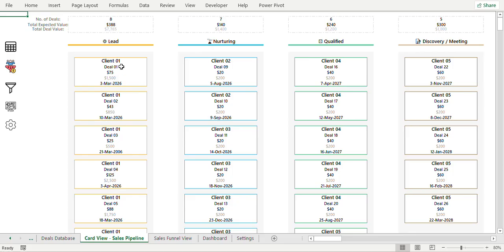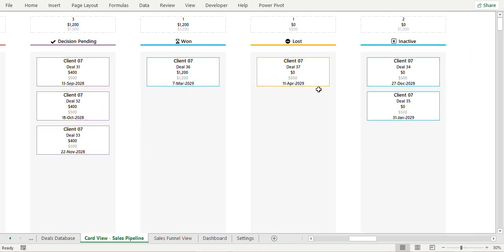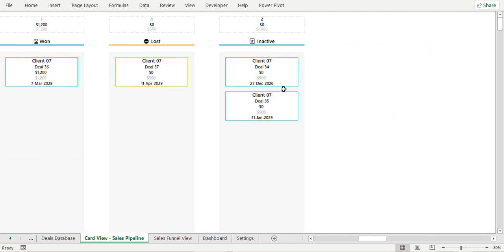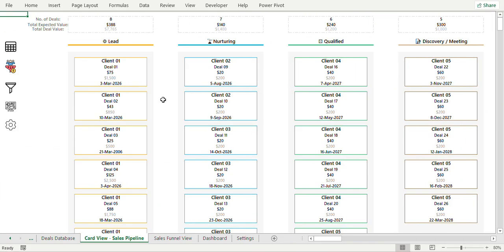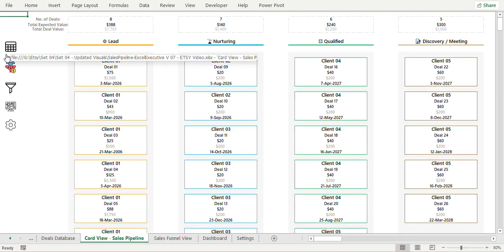So all the deals in a specific stage with their relevant information will be shown here. And like I mentioned before, the great thing about this is that this is a customizable list. Once you enter the stages in this settings page, those will be automatically updated throughout this product. So these will be updated as well, and I will show you this in a demo.